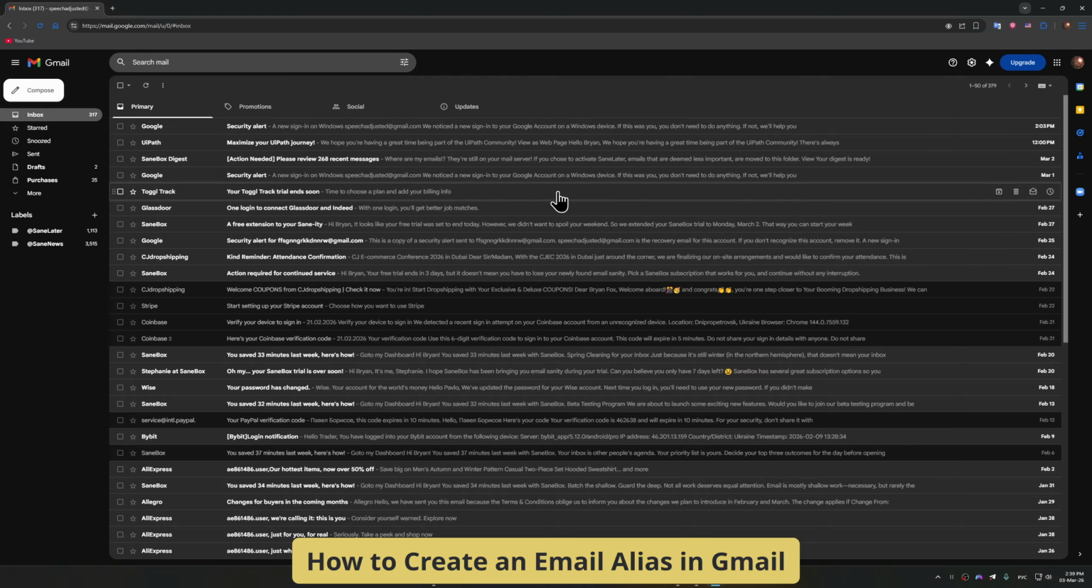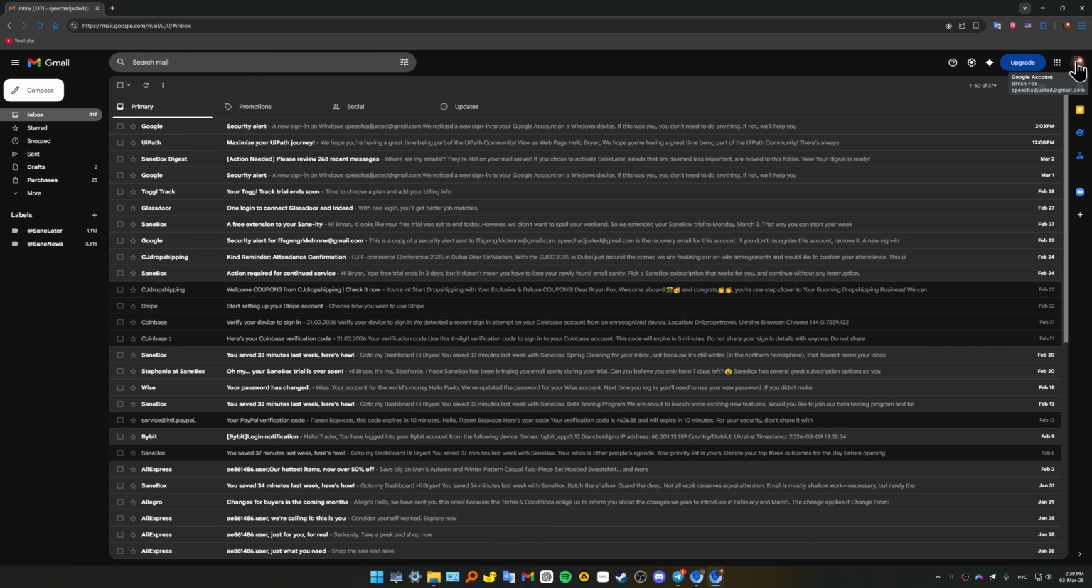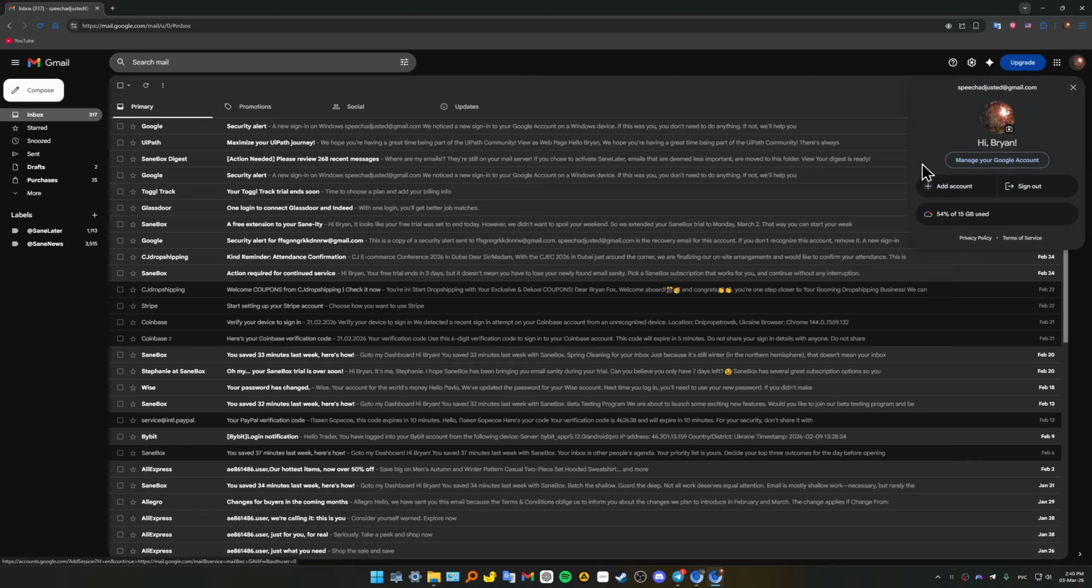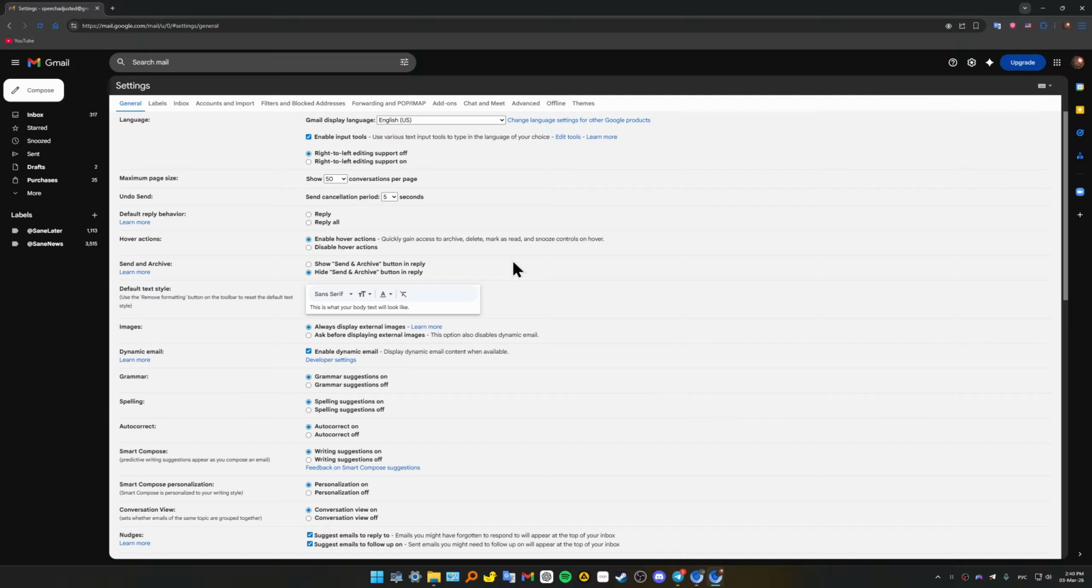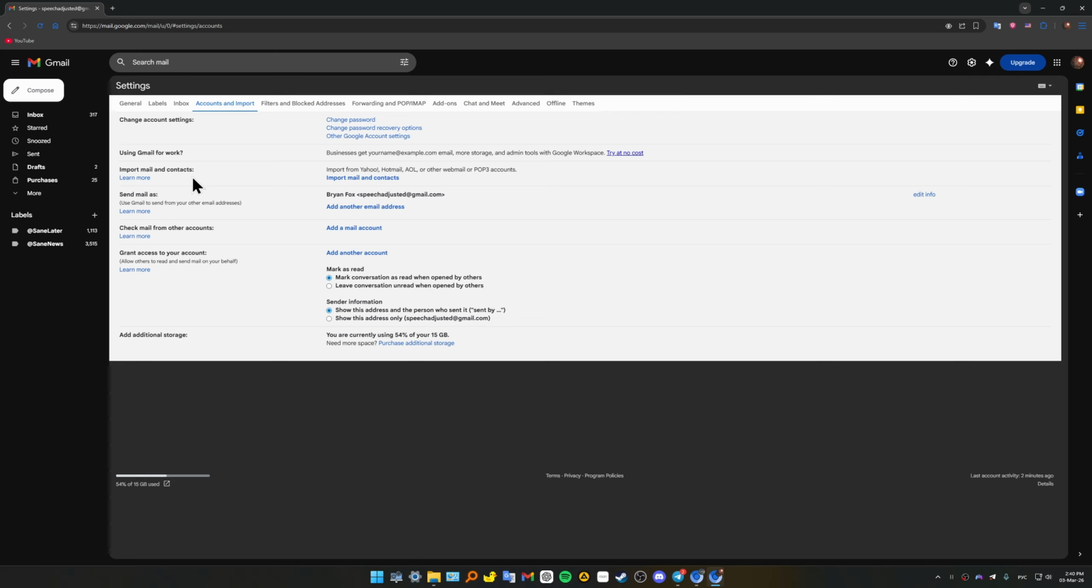So you need to do this from the settings, and if you wish to create some kind of nickname for yourself that the person will see you sending email as, it's actually pretty easy to do. So press on this button for settings and then go to all settings. And then we just need to find a setting that's called send email as. So for that you go to accounts and import. And as you can see now we have send email as.